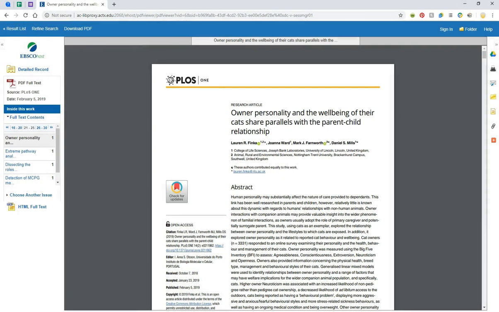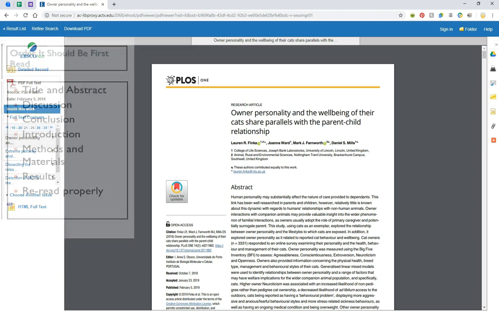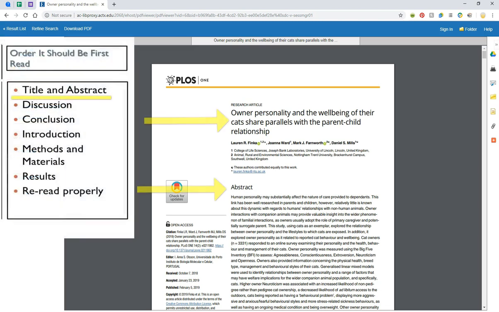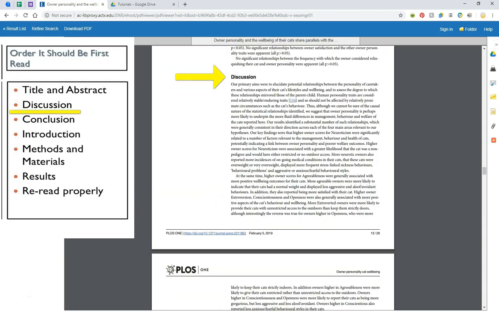Do I read this scholarly article beginning to end? We have a specific system for how to read articles. First, I'm going to read the title and the abstract to see if this article is exactly what I'm looking for, if it's for a research paper. If you're simply just reading this article for class, the abstract is going to give you a summary of the information. Next, you'll read the discussion, which really talks about the implications and what all this information means.